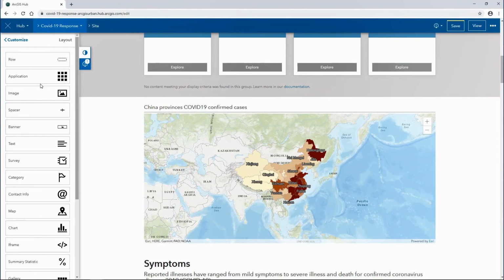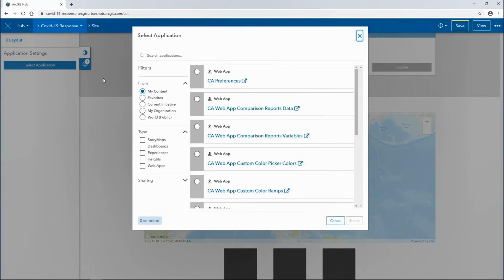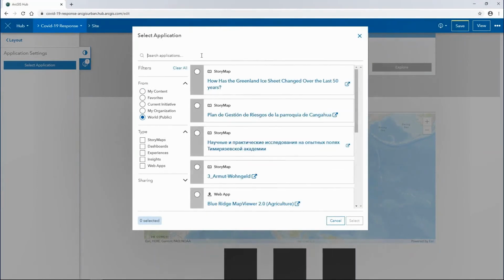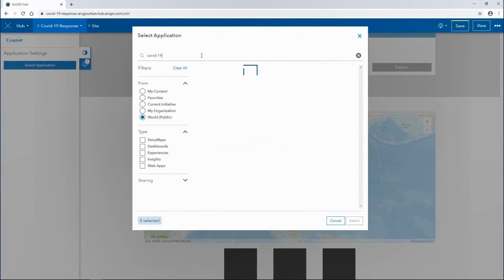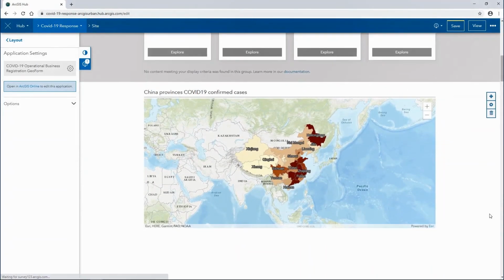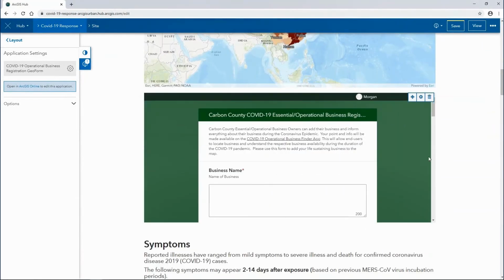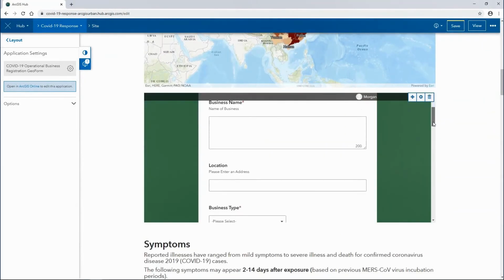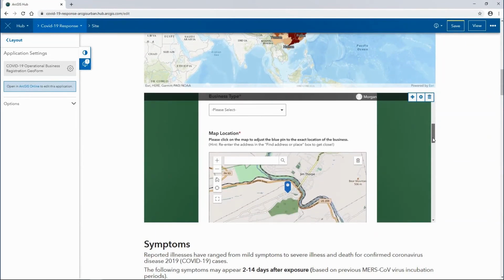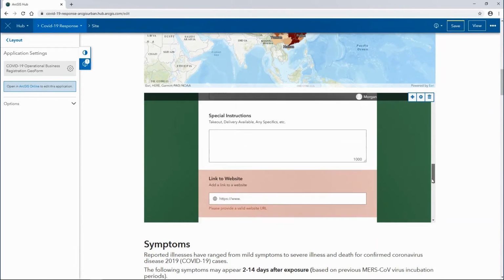Just to show you another example of how easy it is to customize your site, I'm selecting to bring in an application from my ArcGIS Online. And again, I'm opting to choose something from the world, and I could narrow my selection by what kind of application I want, whether it's an Insight, an Experience, or a Dashboard. So I'm choosing to put in a Survey123 because maybe I want my community members to give me feedback or provide better insight into what businesses are doing within the community.